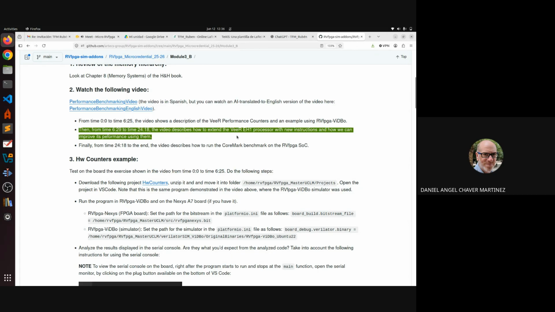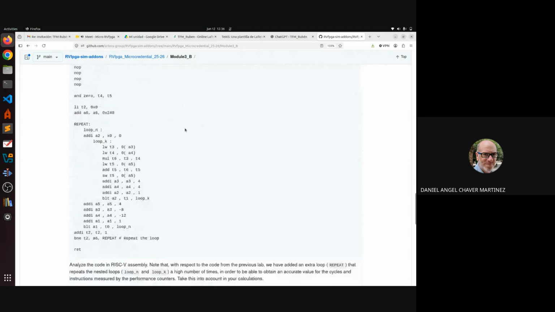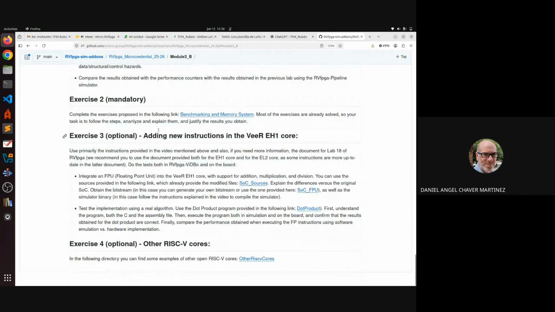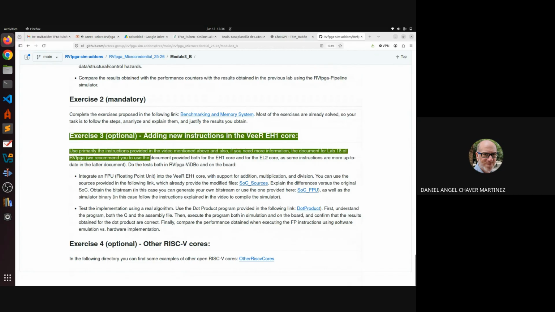So the video shows how to extend the core with a subset of the instructions included in the floating point extension. In particular, add a floating point addition, multiplication, and division. The video gives some explanations about that, and later you will be able to do an exercise using those extended instructions in the core. Note that it's an optional exercise.